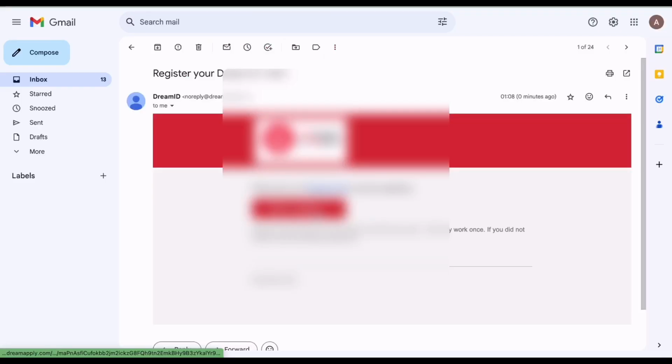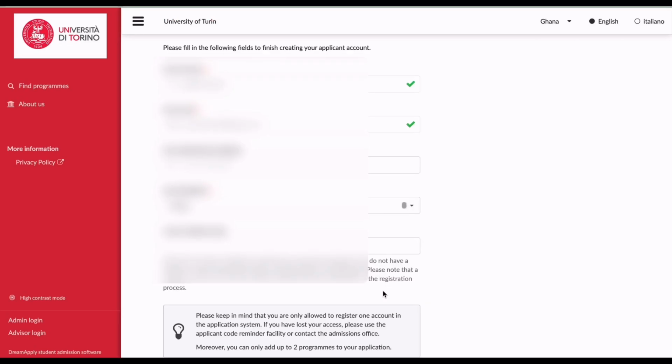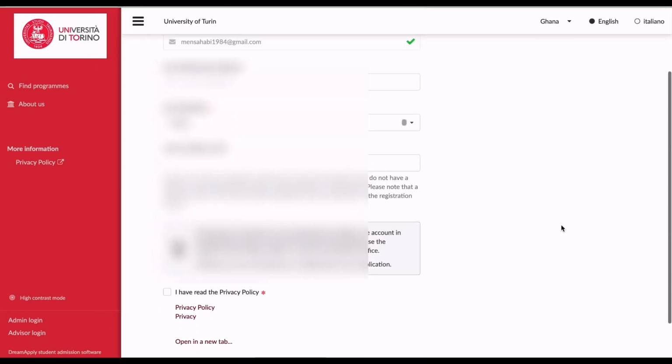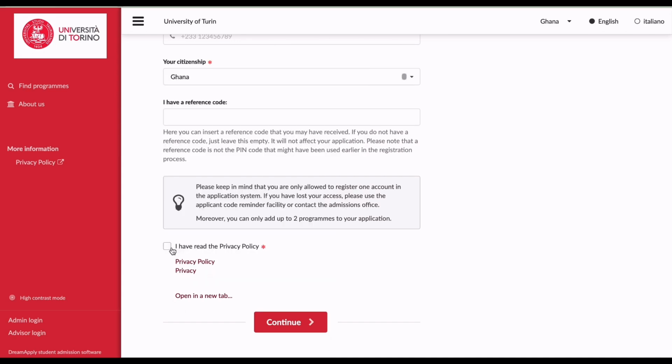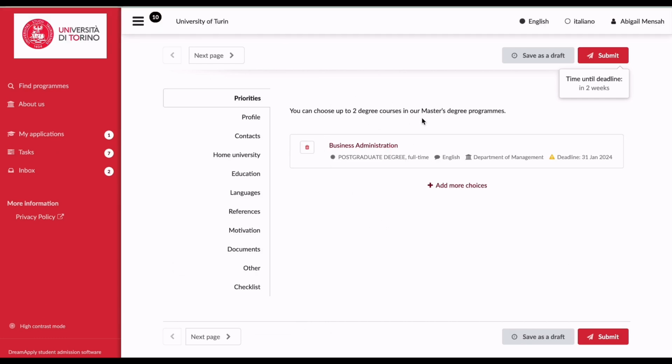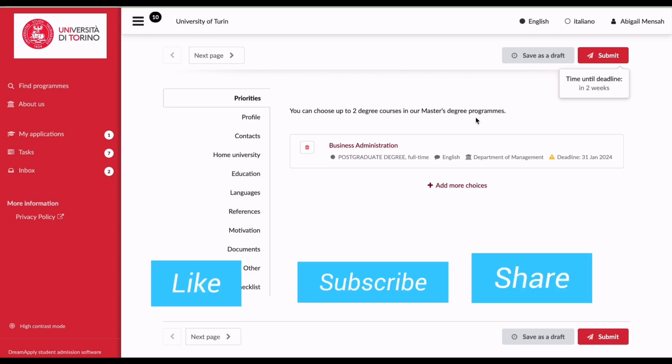An email from the university, so I click to register. Then I approve. Then I come here for the registration. You cross-check everything, then you accept, and then you continue. So you come here, you can choose up to 2 degree courses in your master's degree program.